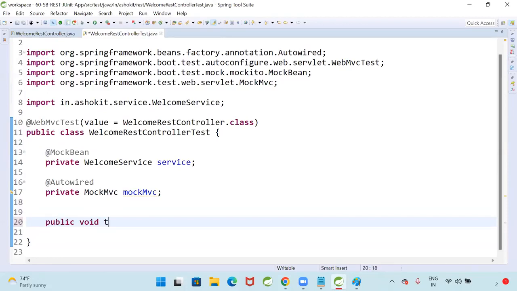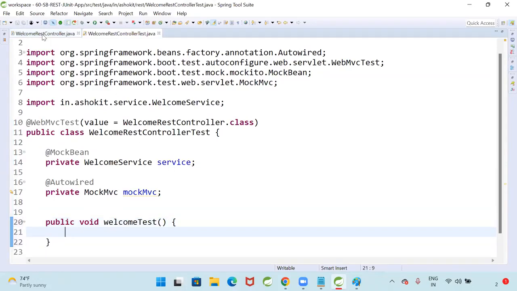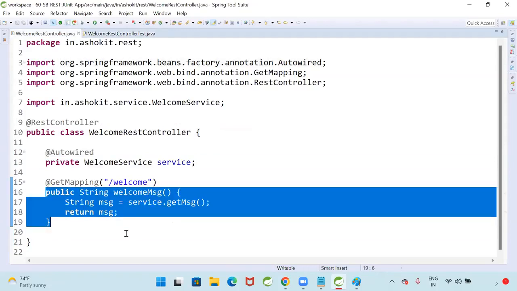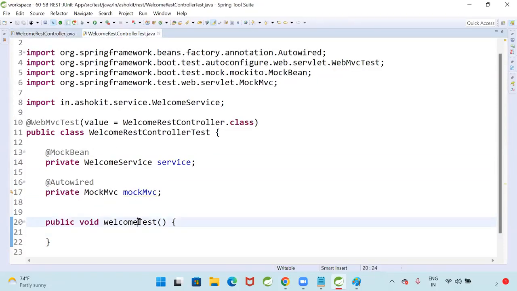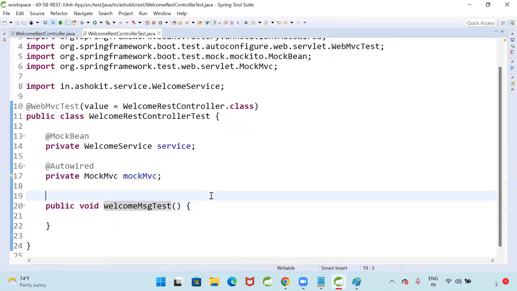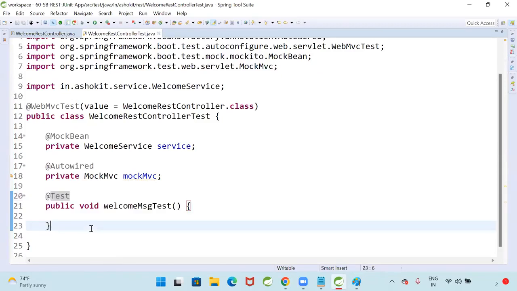Public void welcomeTest. I want to test the welcome method available in the REST controller. In order to represent this method as a test method, we need to write one annotation called @Test annotation. @Test annotation will represent this is a test case. That means this is one JUnit method.